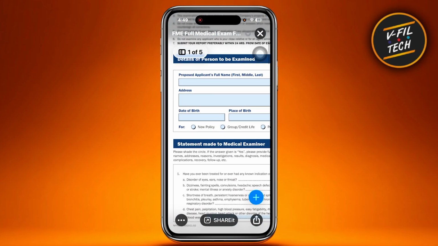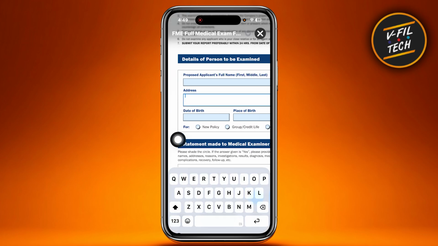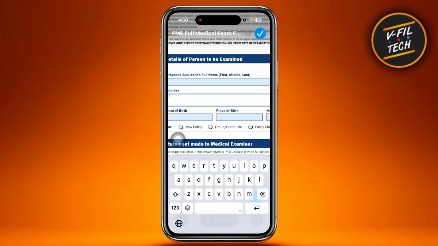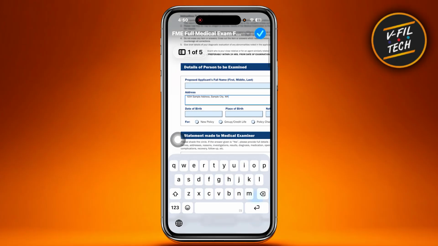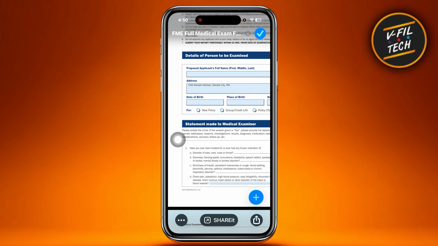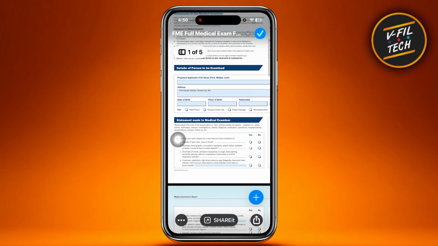So once you do that one, the next thing that you're going to do is just head over and zoom in to some place. You can see that now they're blue. So if you're going to go ahead and click on them, you can see that now I can type here. So say for example, I'm going to go ahead and type here a sample address. Now you can do the same thing for the date of birth, place of birth, and many other stuffs here.